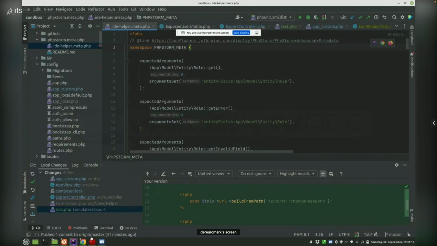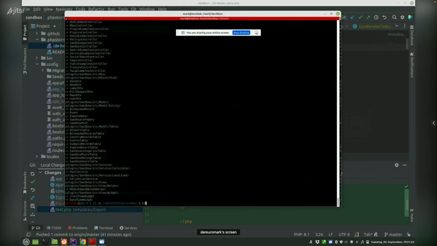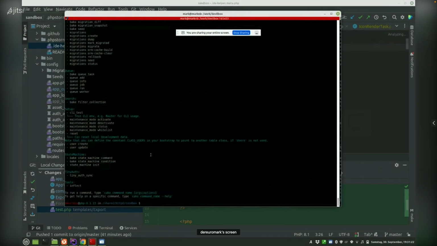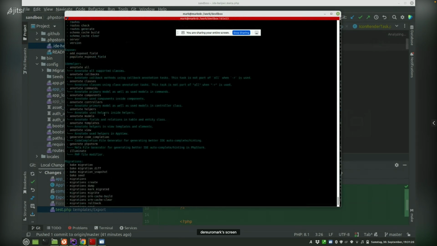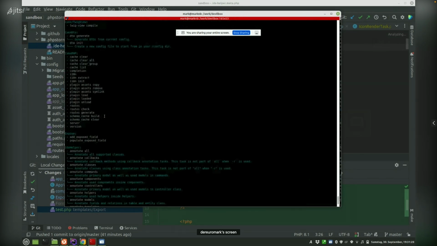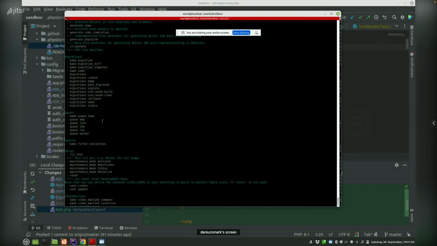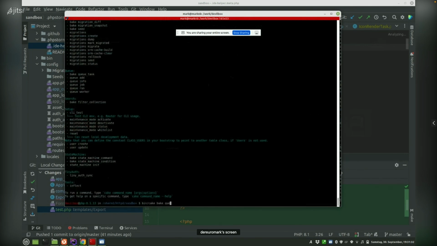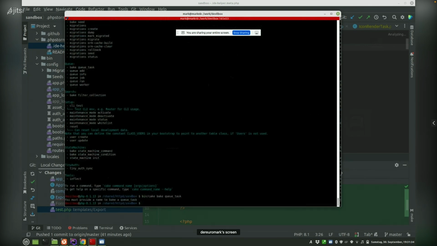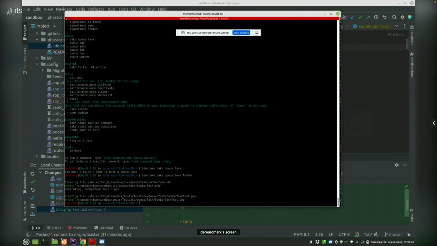So terminal, bin bake. Where's the bake for the queue? Queue bake queue task. So can we bake queue task? And it will probably, yeah. So I need a name for it. Foobar is great. So foobar has been created.